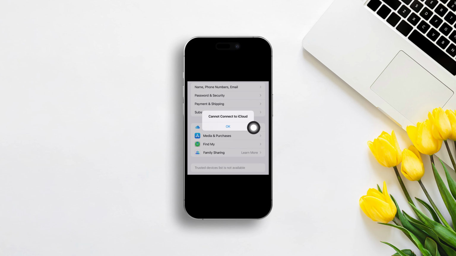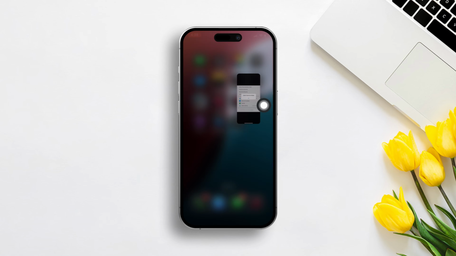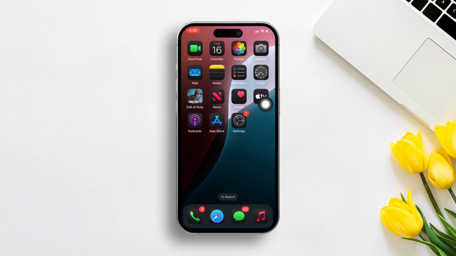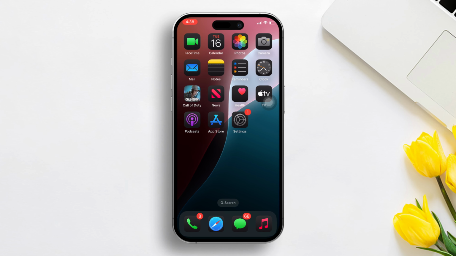Have you recently seen a "could not connect to iCloud" error when trying to use your Apple services on your iPhone? Don't worry, in this quick tutorial, I will uncover some of the best solutions to fix iCloud connectivity issues. Solution 1. Sign out and sign in Apple ID.